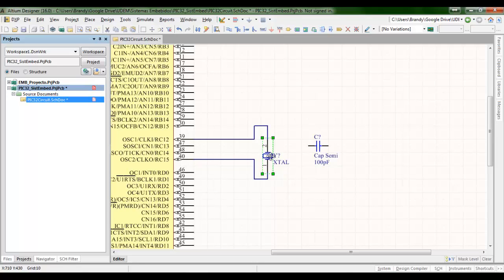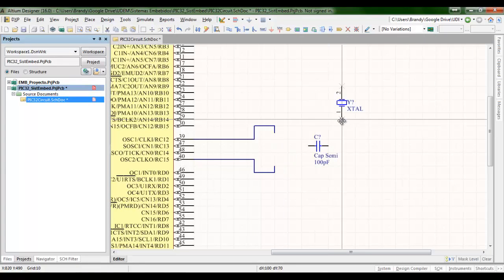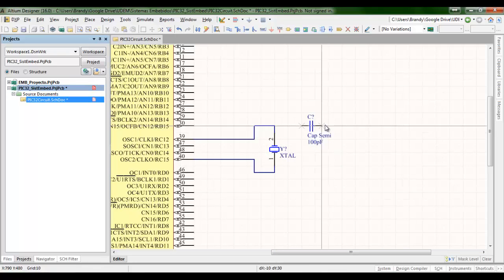One thing: to move everything together, you have to press control. If you don't press control, it's just gonna drag the component. So you gotta press control if you wanna drag it with all the wires. Okay. Press wire, place wire. There we go.